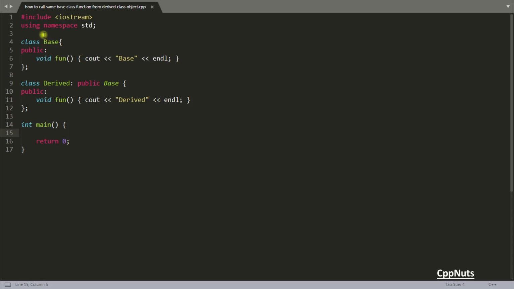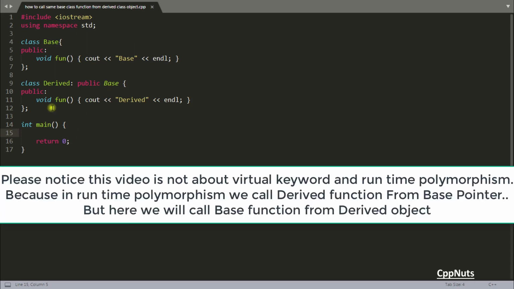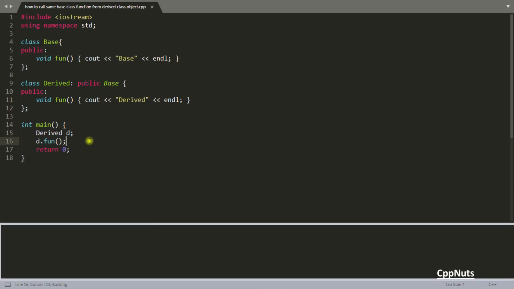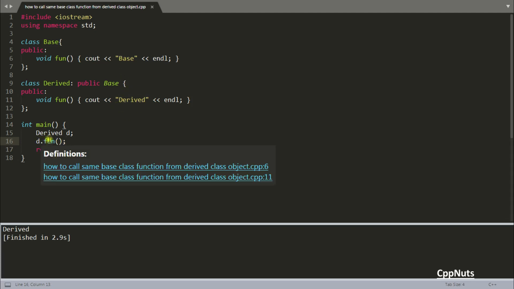And in this question we'll be learning about how to call the same base class function from a derived class object. I want to create the object of this class but call this function, not this function. Let's see what I want. From D we want to call the base function, not the derived function. If you compile this, you will see that it is compiling and running and the output is derived. But I want base. How would you do that?